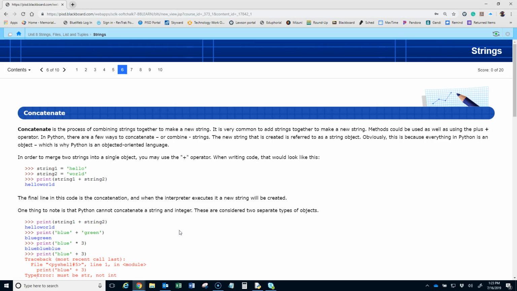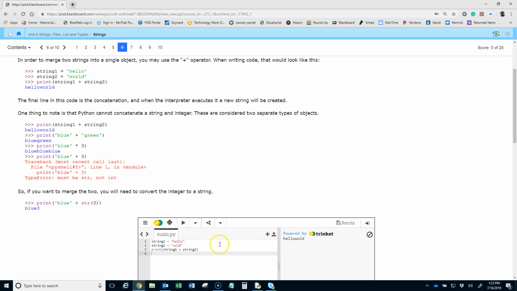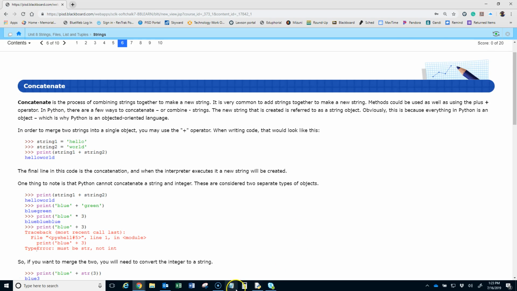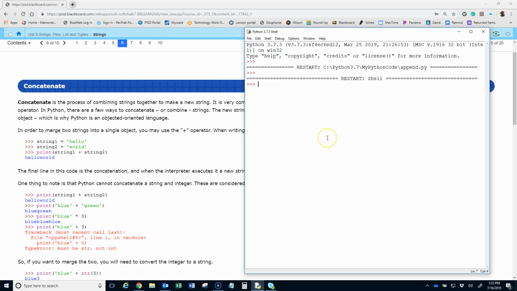There are methods that could do this, and you can also use the plus sign operator to add two strings together. Now, you cannot add a string and a number. You can only add two strings. So let's look at how that works by using either our Python IDLE, or you can use the inline coder, which is below. I have my Python IDLE also open, so we're going to type this in.